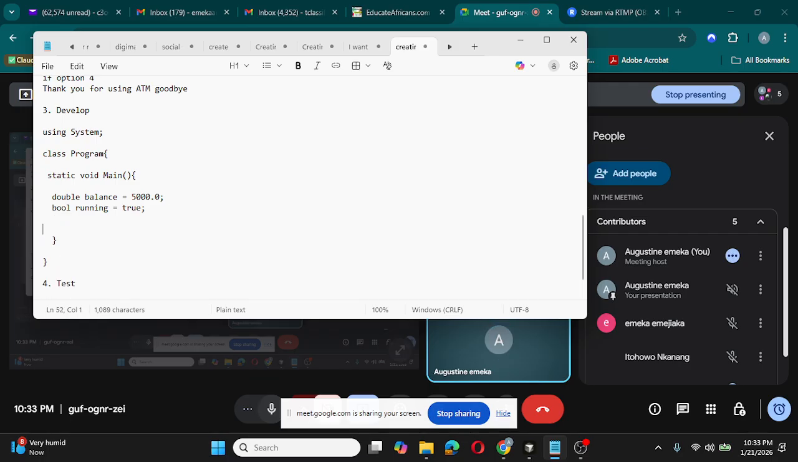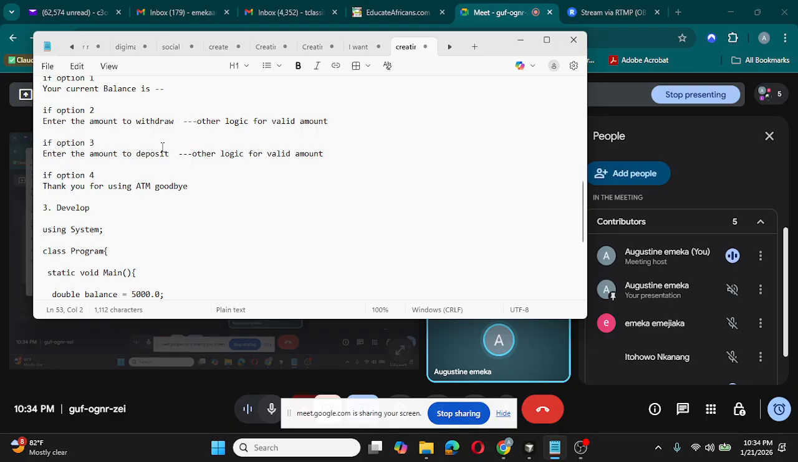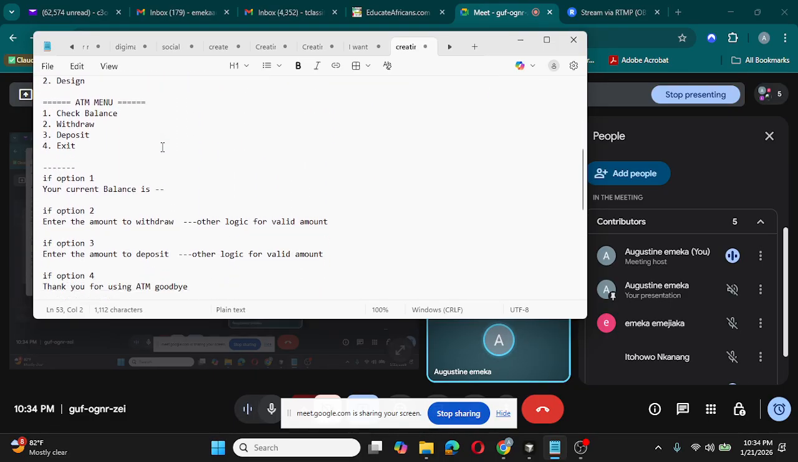So having established these two, the next thing I will do is to say that while this person is currently running his ATM session, I want to be able to do the following. So while he is currently running his ATM session, I want to be able to do my design. So this is my design here. I want to be able to do this design.